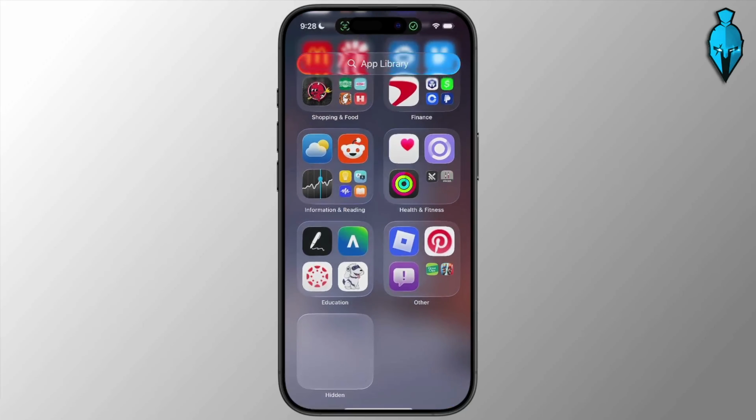You can select it. It's going to verify with your Face ID, and I actually don't have anything in my hidden folder, but this is where everything's going to be. If you ever want to unhide an app, you can just press and hold on it and then select Don't Require Face ID, and it'll unhide that app specifically, but the process is that simple.